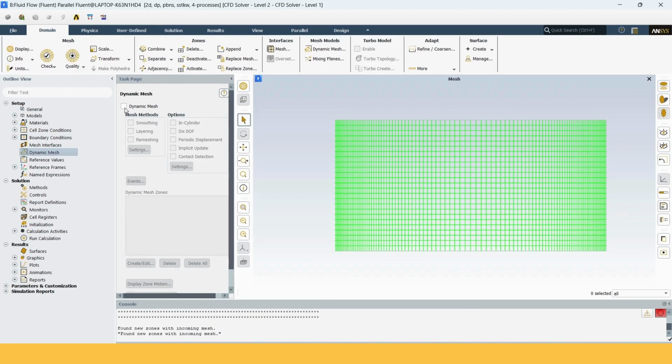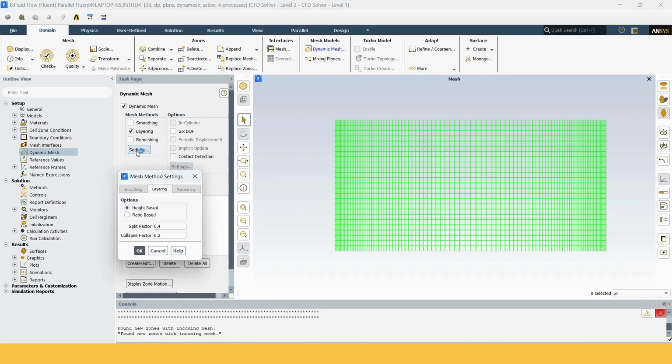After that, I enable the dynamic mesh model. Here, I turn off smoothing and keep only layering activated because our motion is purely one directional and is best handled by adding or removing layers of cells near the moving boundary. When I open the layering settings, you'll notice the collapse factor is 0.2. I changed it to 0.4.